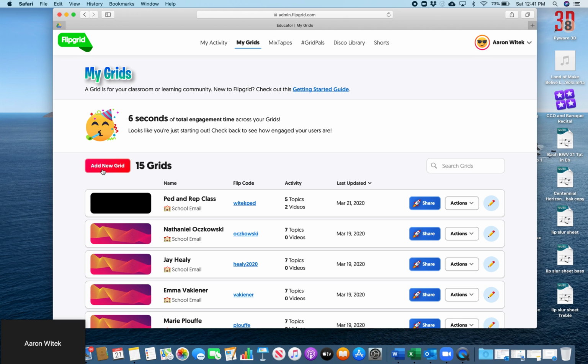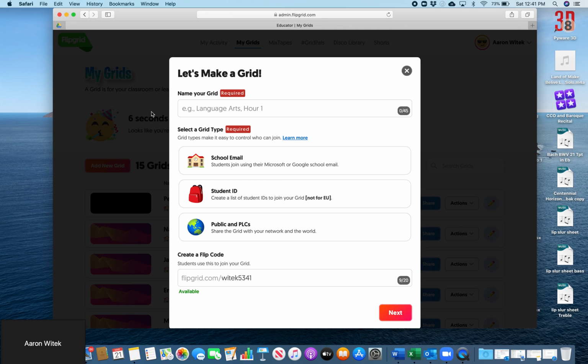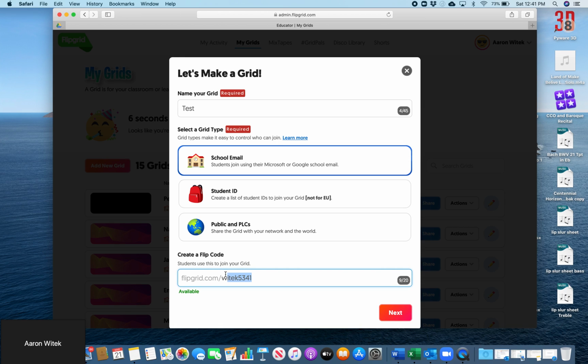So you go in here and you just simply add new grid, and the name of the grid, so I'm just going to call this test. School email, this is how I like to do it, is by school email. You can also create student IDs and public, it doesn't matter. You can down here change the FlipGrid code. So this is the code that they need to get into the class, so they're assigned into the right class. So we'll just call this test, or you could leave it the same.